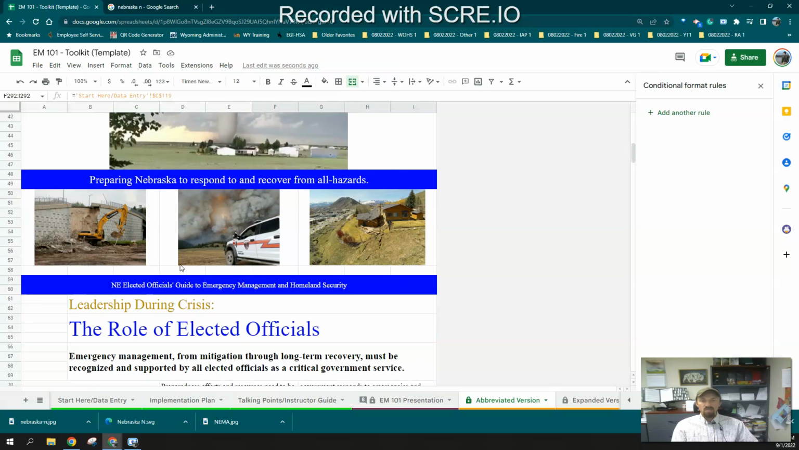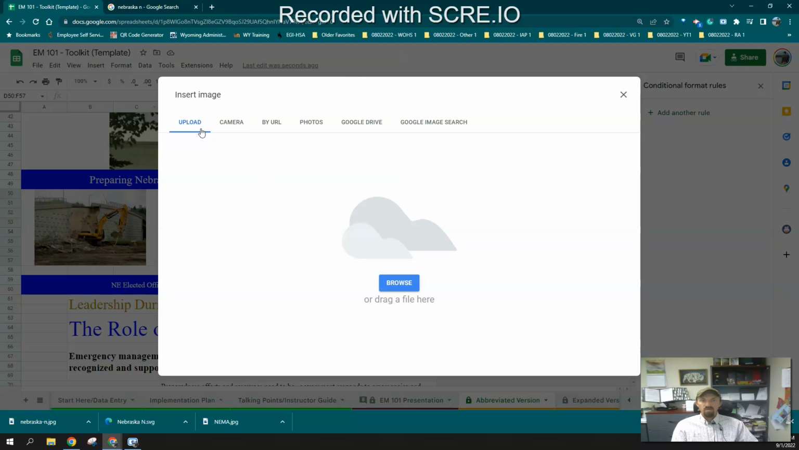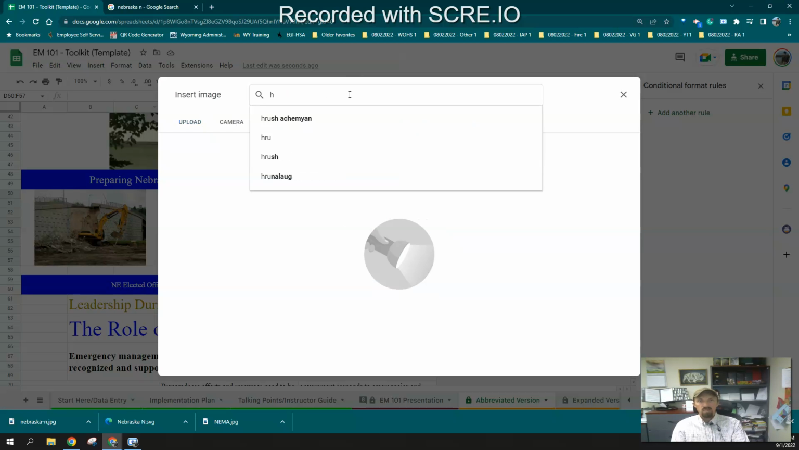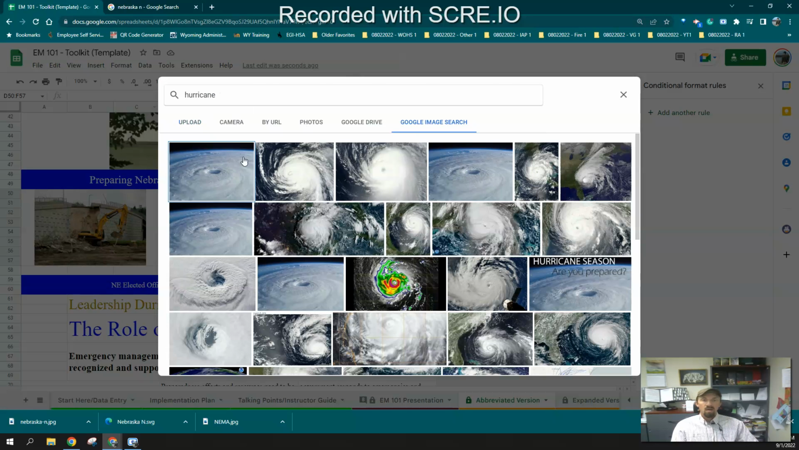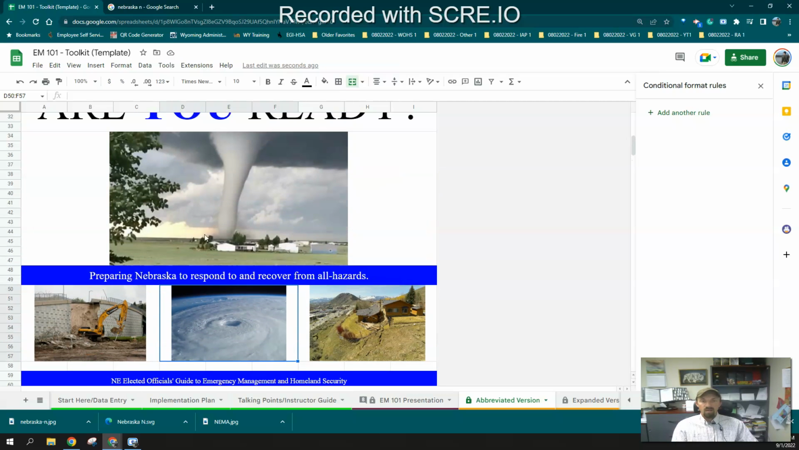Any of these, if you decide you don't like particular images, say wildland fire is not a thing for you, all you have to do to customize is insert image in cells. You can find it from anywhere. Let's say you do hurricanes in your neck of the woods. We'll grab one of those and bring that in, and now we've got a hurricane there. A lot of the photos we try to keep semi-generic so they can work just about anywhere, but you can see how we can customize those if you need something more specific.